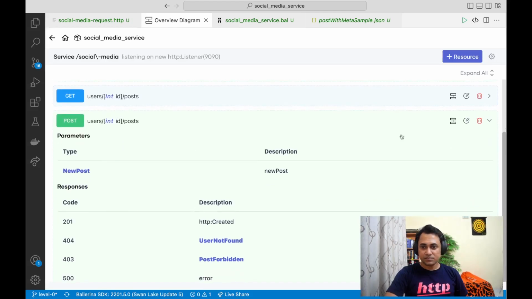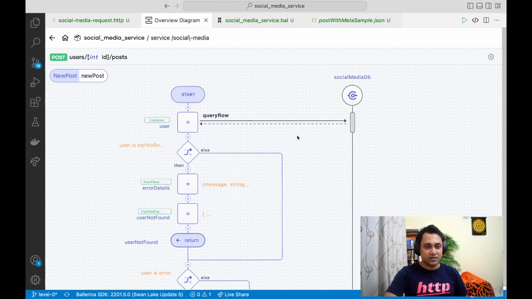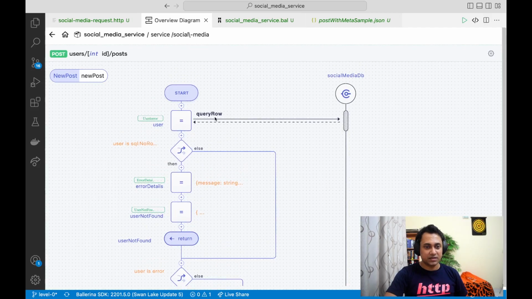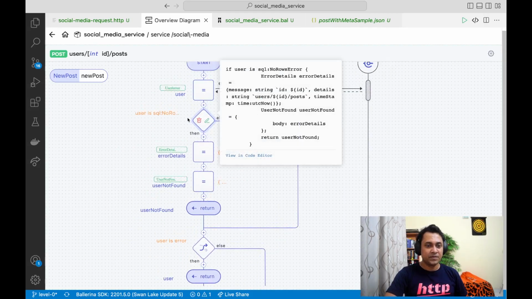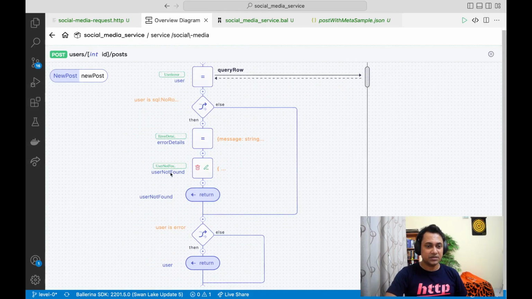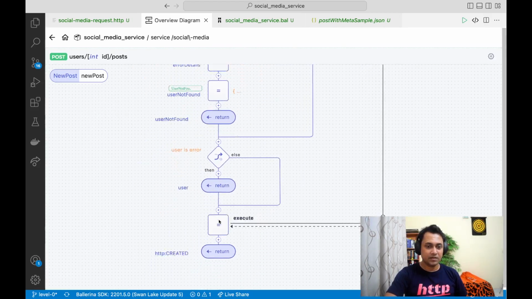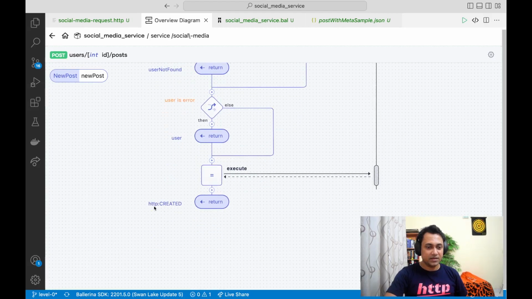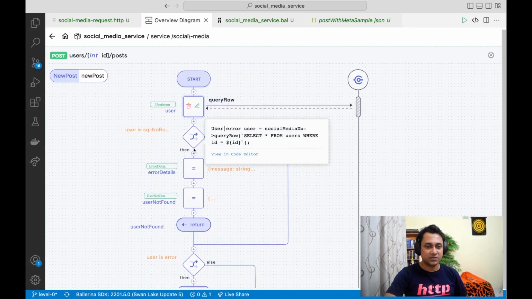Okay, so if I just show you the sequence diagram. Here you can see first it gets the user ID and talks to the database to see whether this user is a valid user. If the user is not a valid user, it sends back user not found. Else, again, it talks to the database to create the actual post. And then finally, HTTP created is sent back to the original client. So that's the story of this resource.